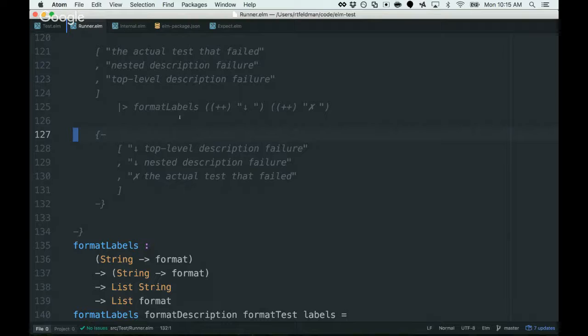But elm-test, this library that we're going through, is not concerned with views or testing effects or anything like that. It's really just business logic tests.